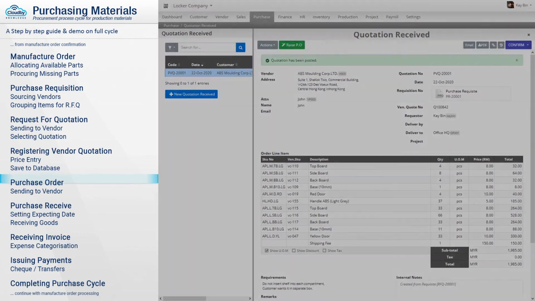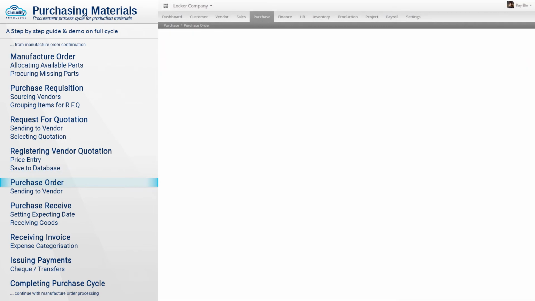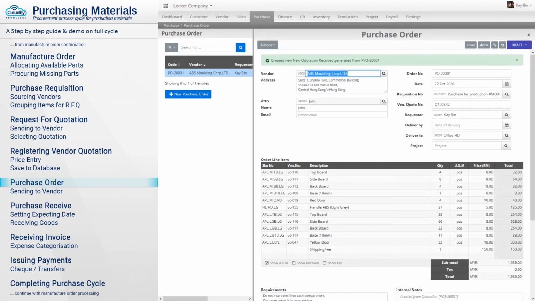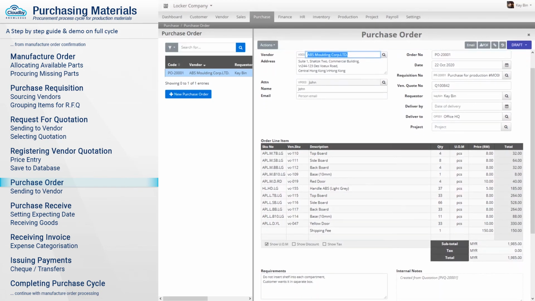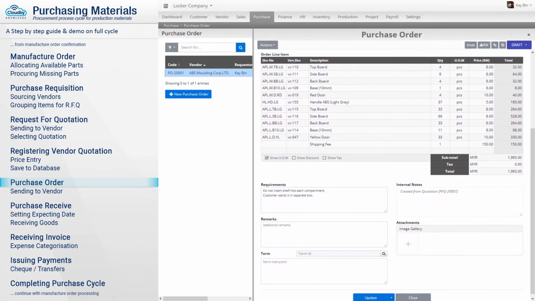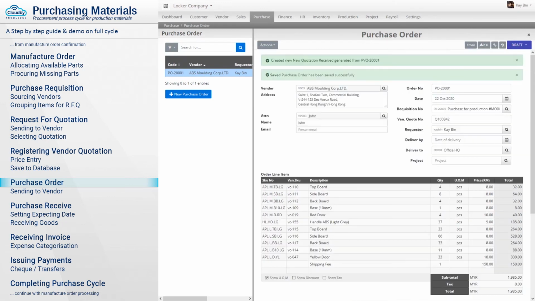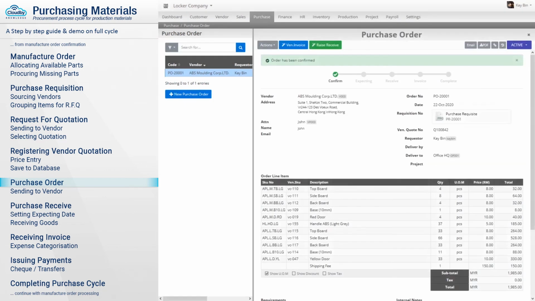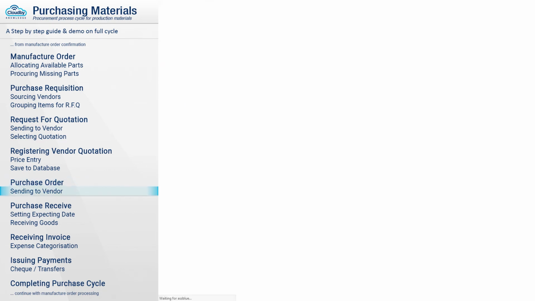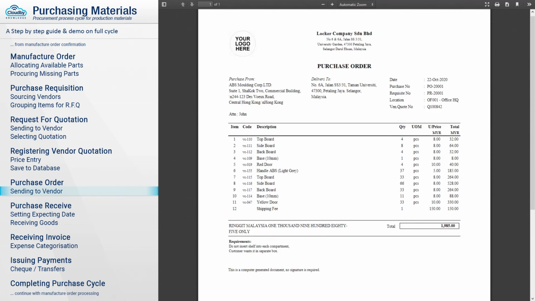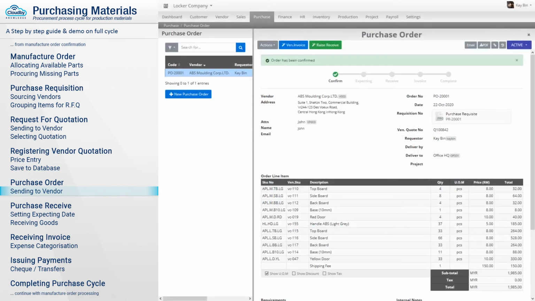Raise purchase order. The purchase order has automatically filled in all the information. You may make any last-minute changes. Update. Advance the status to confirm. Download the PO and send it to the vendor. The stages of any purchase order are: expecting delivery, receive delivery, payment, then complete.